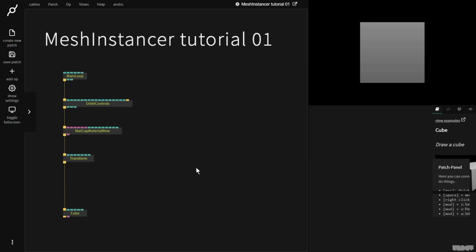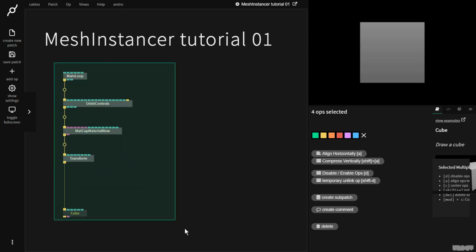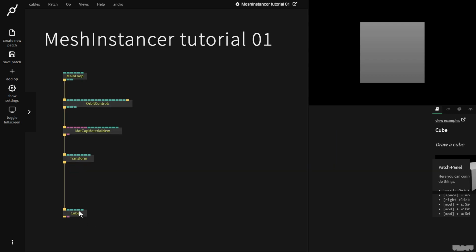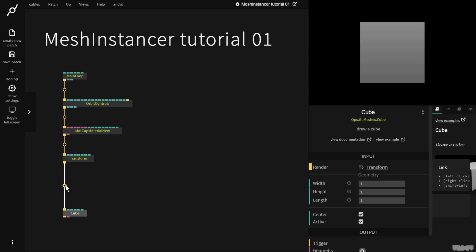Today I'll be giving you an introduction to the Mesh Instance op. This will be the first video in a part of an ongoing series. So, first of all, I'd like you to pause the video and just make what you see here. Great, let's get started.